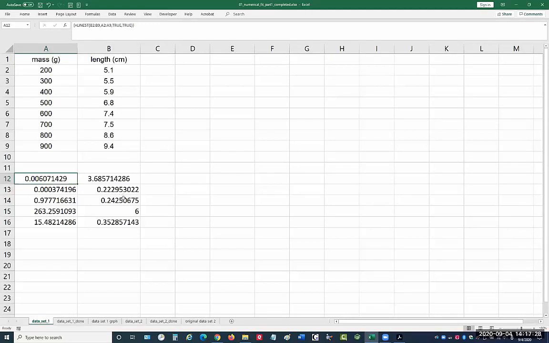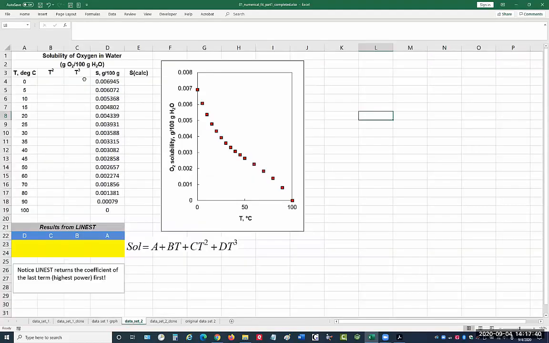So I'll let you try that out. But I wanted to demonstrate it first in case you hadn't seen LINEST before. Skipping ahead now to data set 2. Here, if you follow the instructions, it explains how to do this. But again, in case you haven't used formulas before, I want to at least demonstrate it for you.